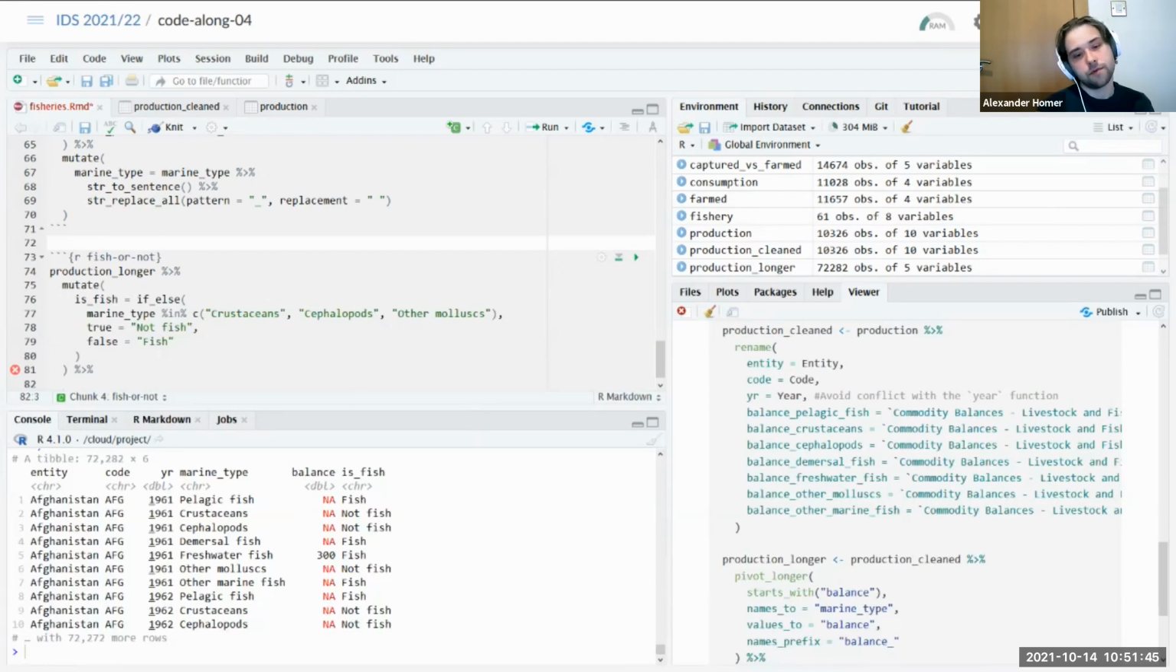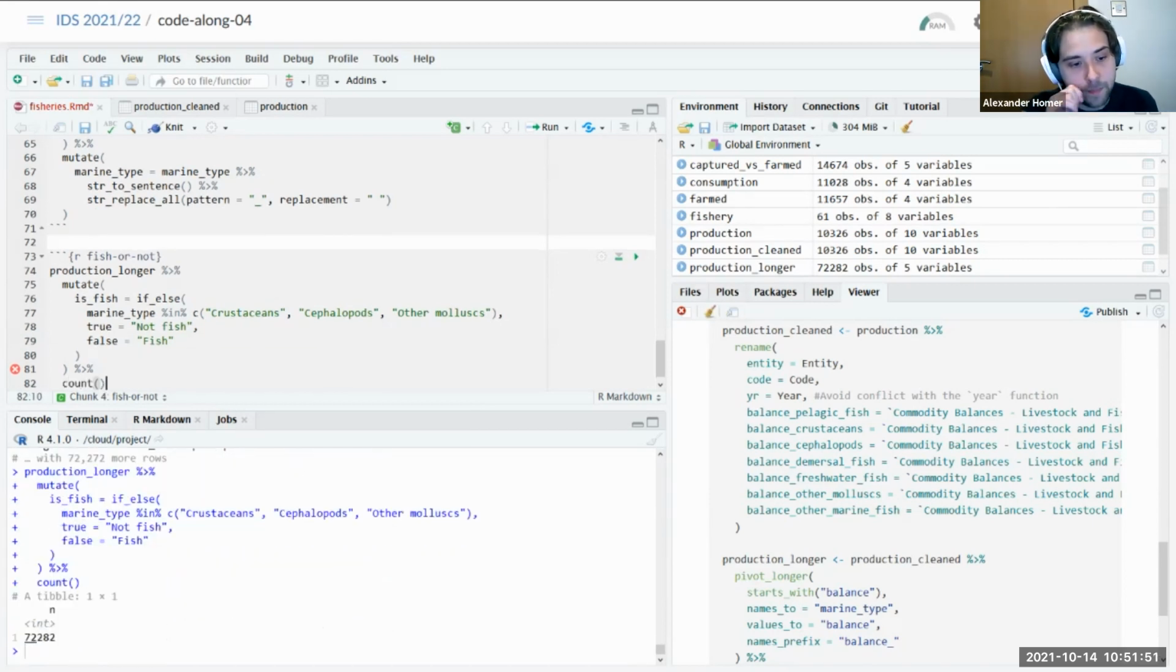Oh, is it count though? Because, so let's see what happens if I do a count here. 72,000. We don't want to filter. What might we want to do? Group by, there we go. So we want to group by our new variable. So group by is fish.